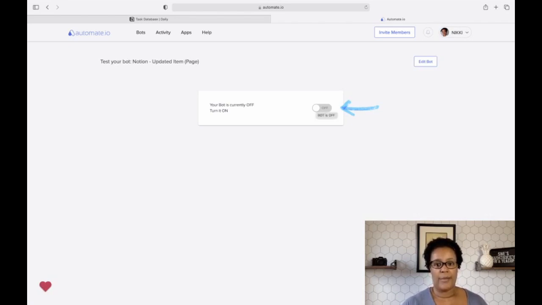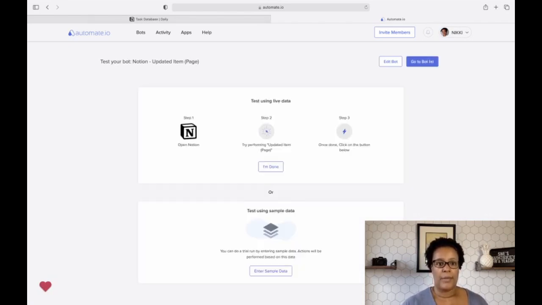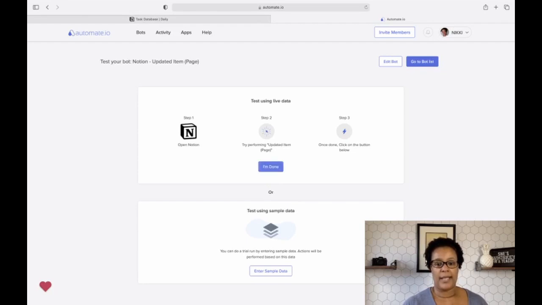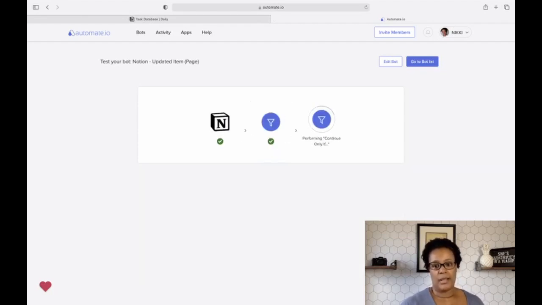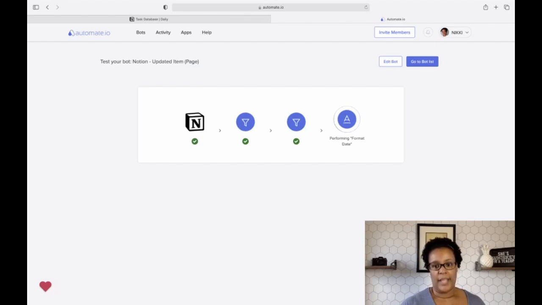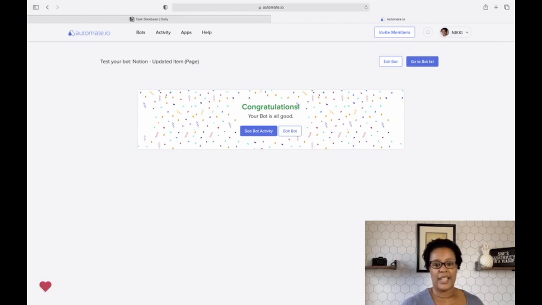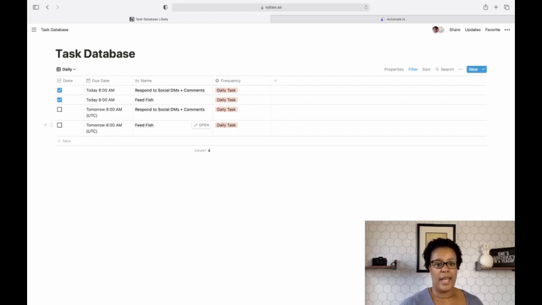We're going to turn on our bot. I'm going to go back to my task database and check off the dones. Go back to my bot and test it out. It's checked for the checkboxes. It's checked for daily task. It's now formatting the date. It's now adding the item. And we're done. Congratulations, your bot is all good. Let's go back to our task database, and there you have your new entries.